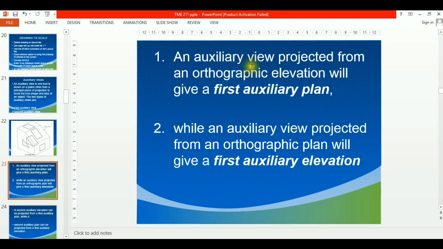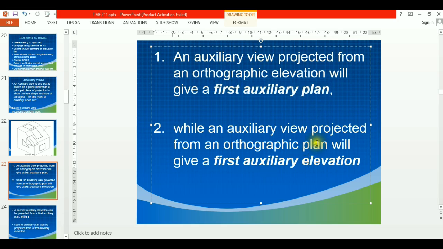So an auxiliary view projected from an orthographic elevation will give a first auxiliary plan. While if you project an auxiliary view from an orthographic plan, you get a first auxiliary elevation. So if you project from an orthographic elevation, you will get the first auxiliary plan, and if you project from an orthographic plan, you get the first auxiliary elevation. I will explain that briefly.